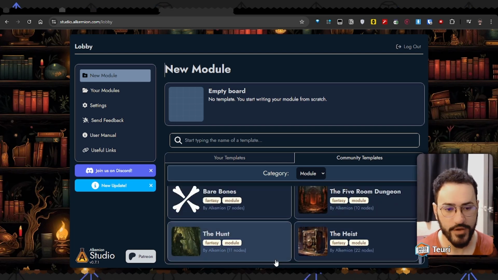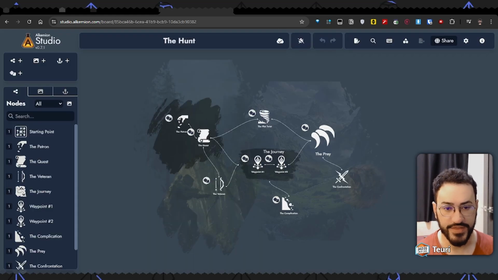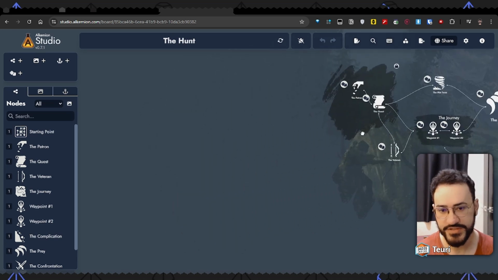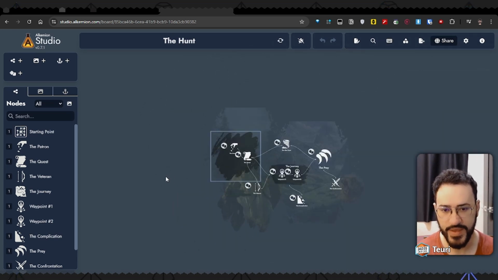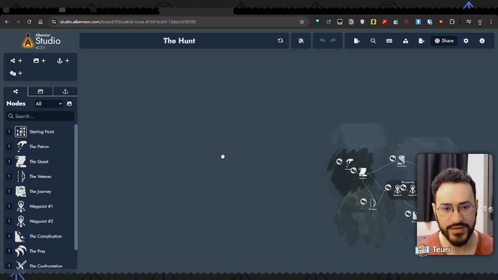I'll use this module here, the hunt. This is a template. Here it shows what it is about. This is the name, you can change it. Look, this is the main interface of Alchemy Studio. This area here in the center is called the board, which is literally a board you can expand and move by clicking the scroll button on your mouse or the right button and dragging around.